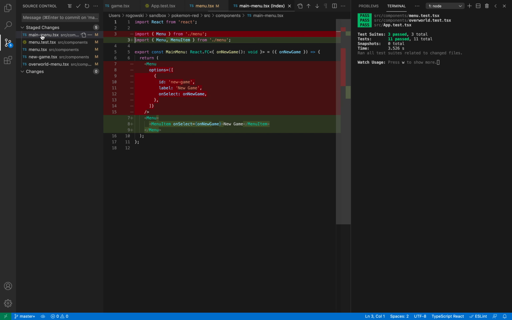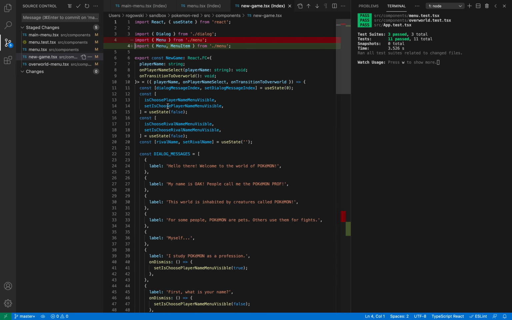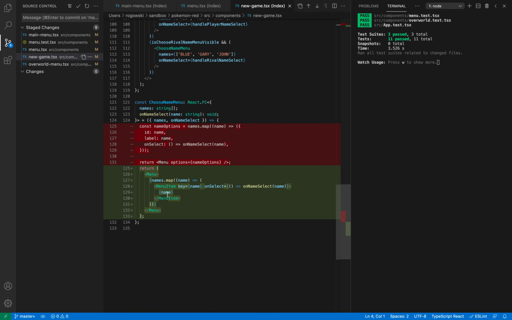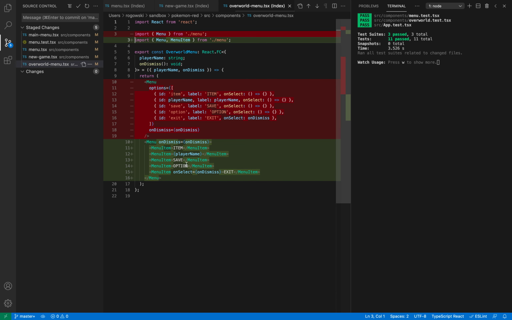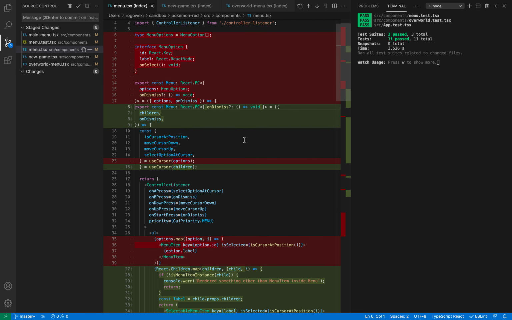Okay, so let's just kind of take a look at what we've got here. Now we've got a really nice menu API that renders menu items. We're using it in a few new places. Yep, so here and in the overworld menu as well. Our menu component, let's see what's changed.